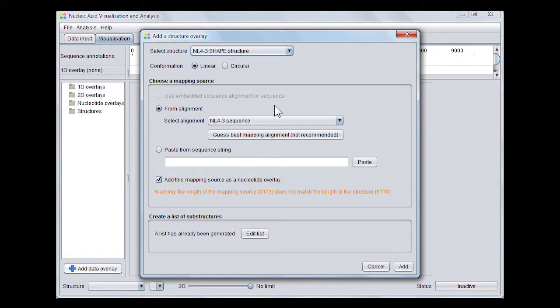The next thing I'm asked to do is to choose a mapping source. A mapping source is an important piece of information that informs NAVA of how to map other data overlays to a particular structure overlay. A mapping source is a sequence or an alignment of sequences where the positions in that sequence or alignment of sequences correspond exactly to positions in the secondary structure data source. In this case, the mapping source is trivial. It is just the NL43 sequence itself, which does correspond to the NL43 SHAPE secondary structure.